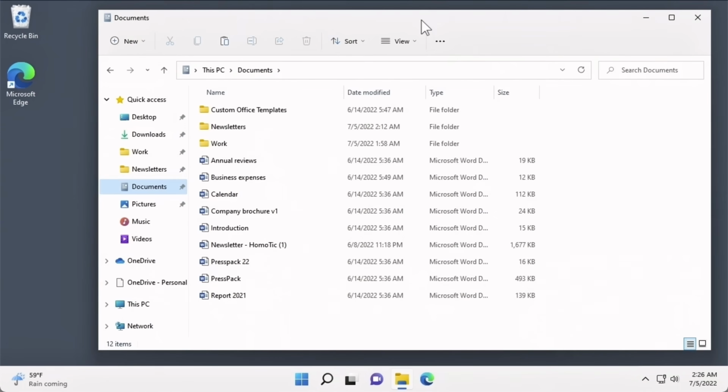From the File Explorer window, we can delete a file by selecting it, then by going to the ribbon and clicking the Delete button. The file has been removed from the Documents folder and moved to the Recycle bin.